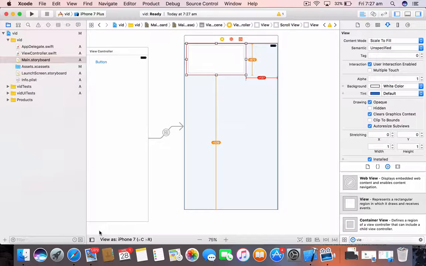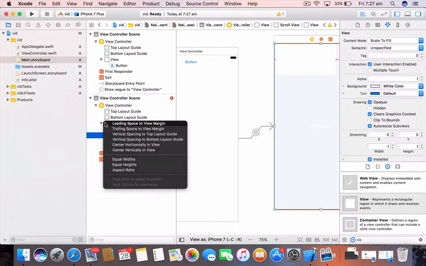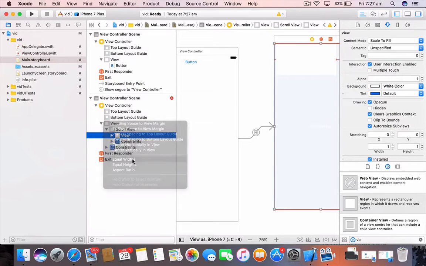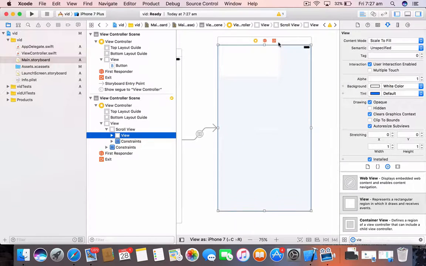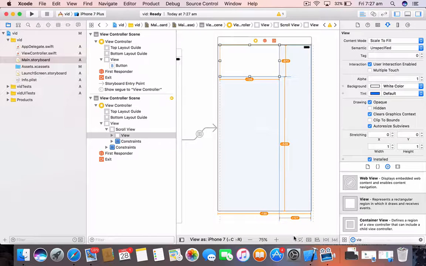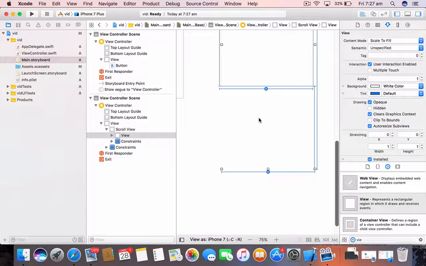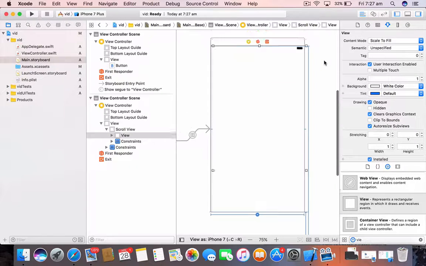The other thing we need to do is open this panel here and control drag our view, which we've just made, to our view and go equal width, and we should go back to blue, which is what we're after. Drop that in and you'll see that now it goes a lot lower than the actual view controller itself.